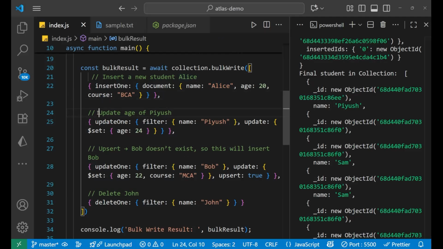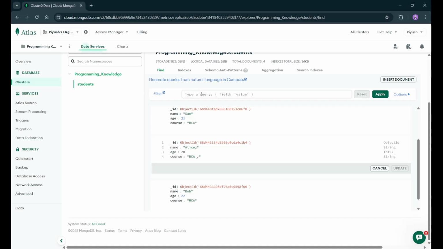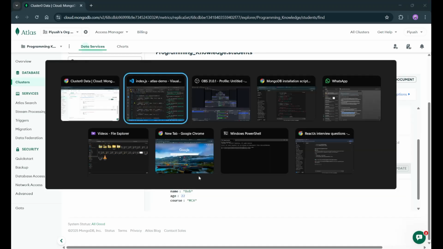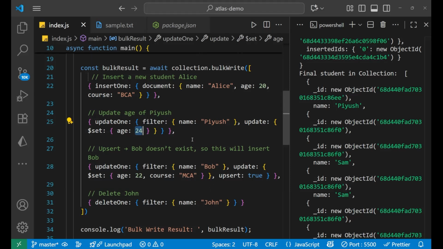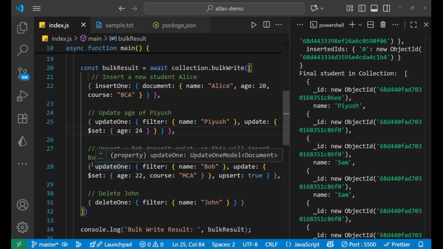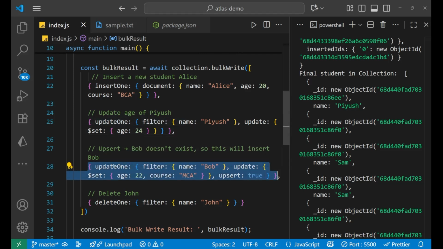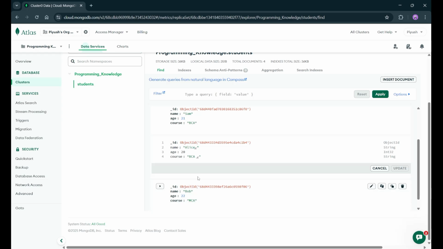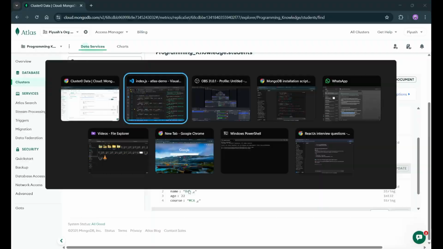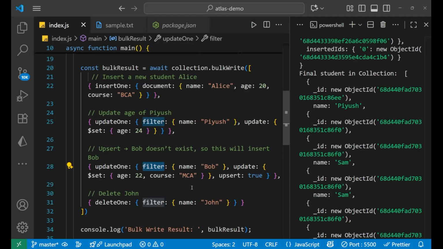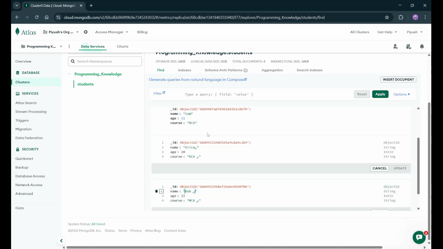Now after that, it has updated the age of Piyush to 24. It first searched whether there is a Piyush or not. But in the second one, if you see here, there's an update with upsert, right? So it has filtered the name as Bob, but there was no Bob earlier, so it has created a new Bob here. You can see it has created a Bob and updated the age as 22 and the course as MCA.